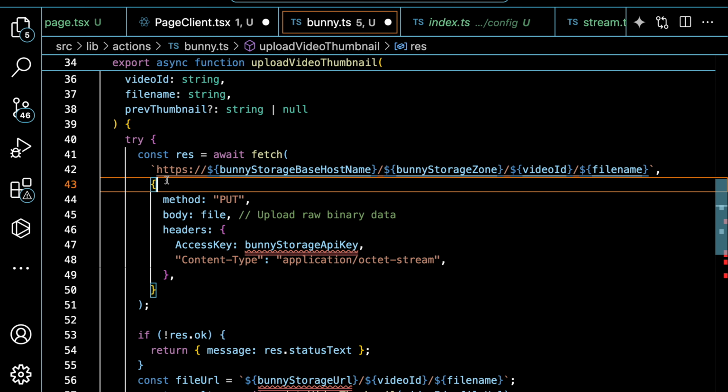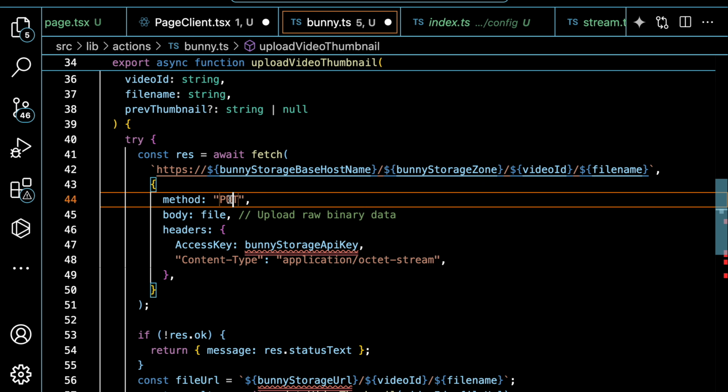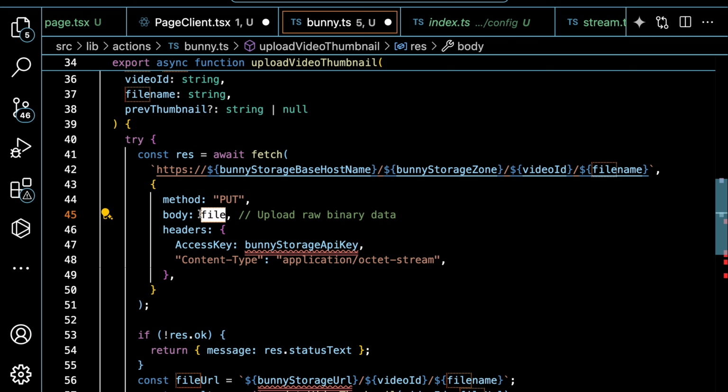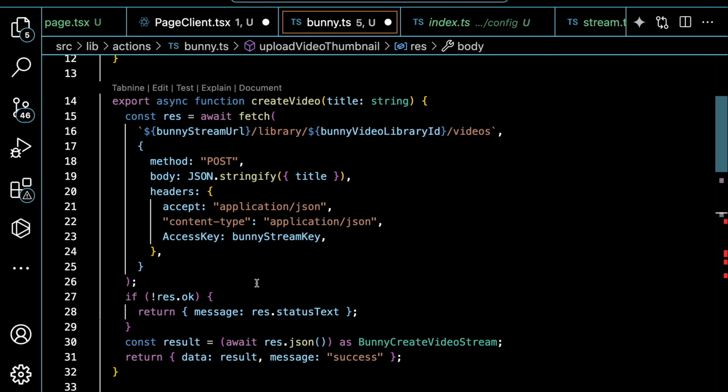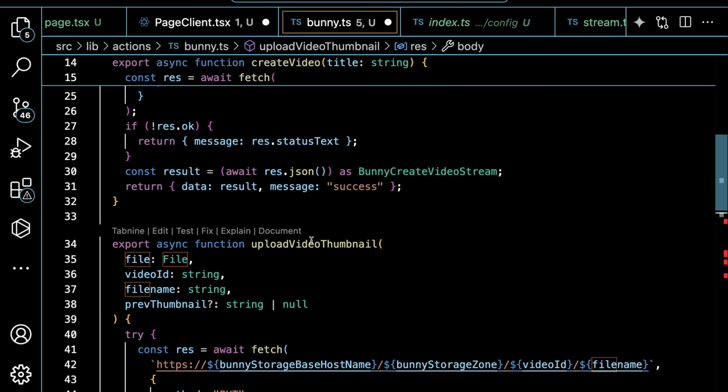For this fetch that we're going to use over here, the HTTP method is going to be PUT, and the body is going to take the file. And then the Bunny storage access key. Remember, if you are dealing with stream, we use the Bunny stream key. These keys are different, so take note of them.